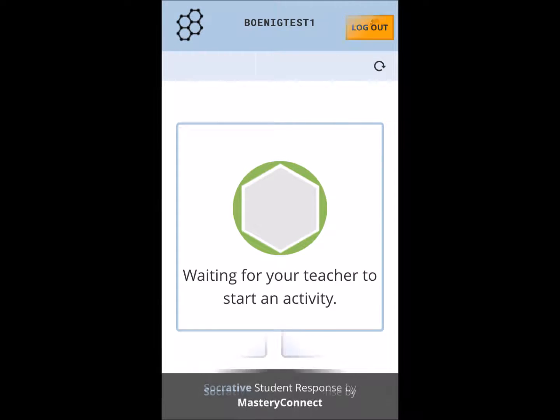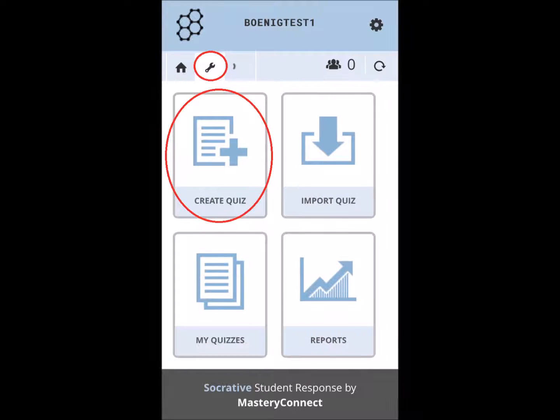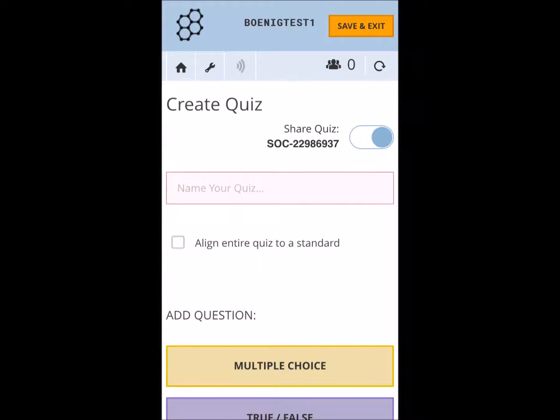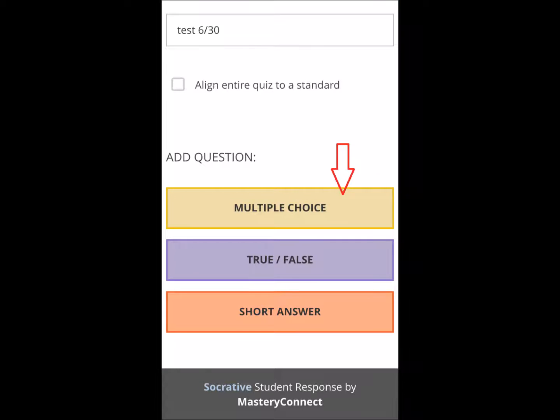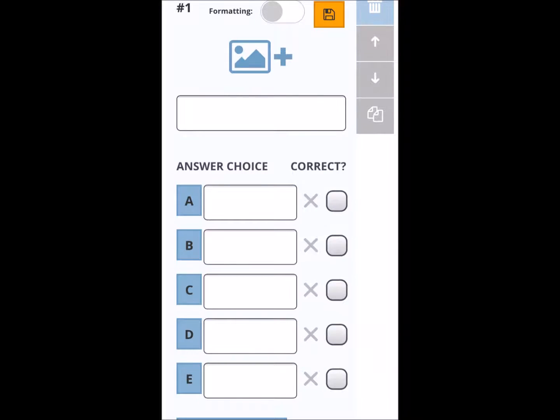So back on the teacher side, we'll click on the tab that has the wrench and start a quiz. Once you click on the Start Quiz icon, you will then name your quiz. Then you start adding your questions. You select the type of question that you'd like to add. Here I'm going to pick multiple choice. You enter your question and the answer choices. You can choose the number of answer choices that you want.